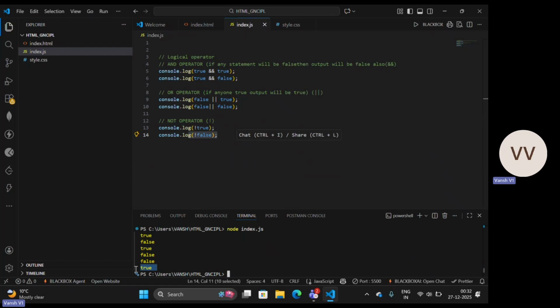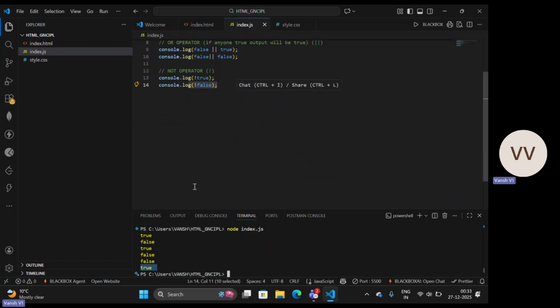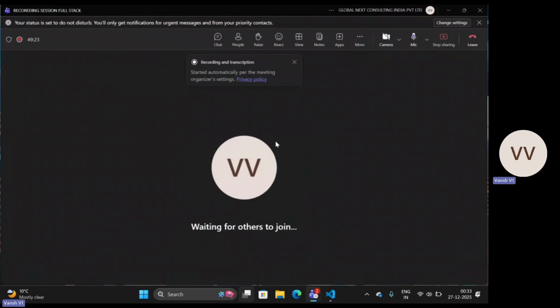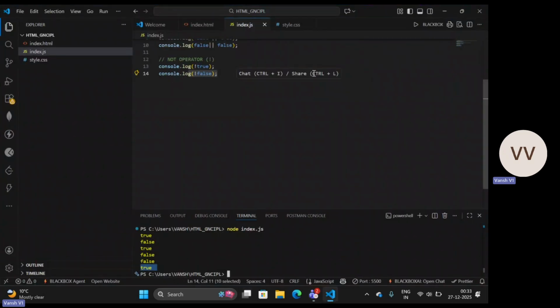We have discussed the arithmetic operator, then the comparison operator, then the logical operator, and at last we have discussed the assignment operator also. Okay, I hope it is clear. Just make sure that whatever we have covered up to now is understandable by you or not.